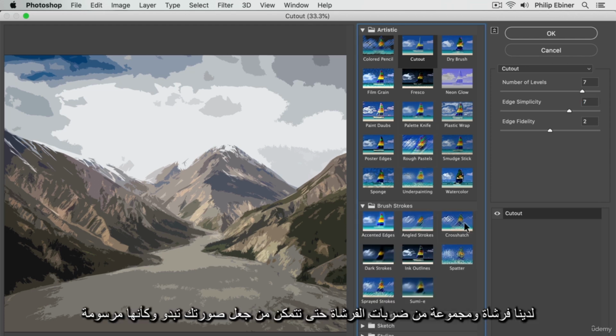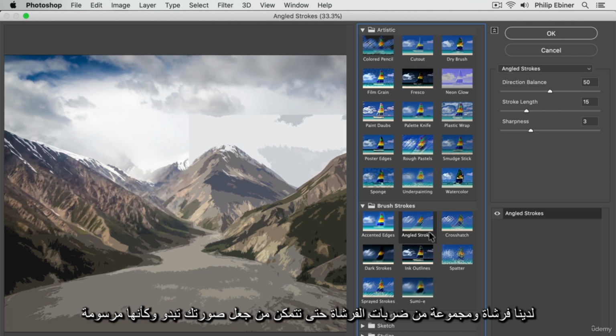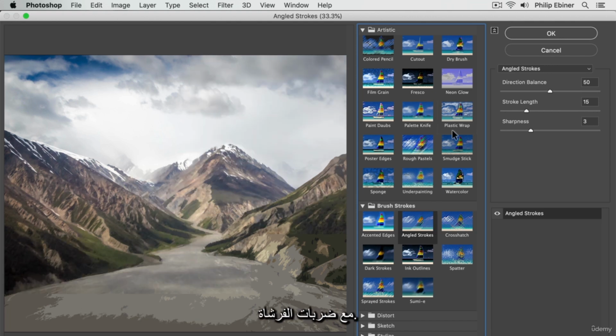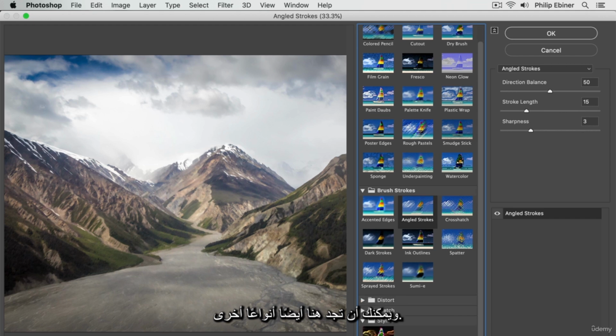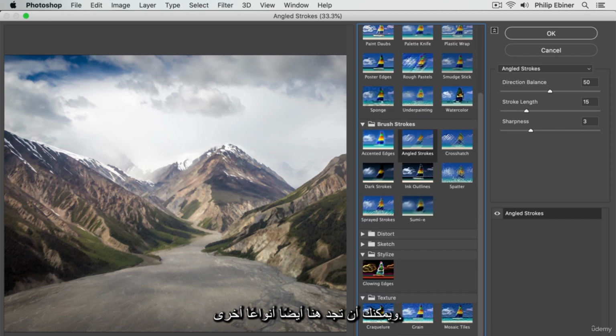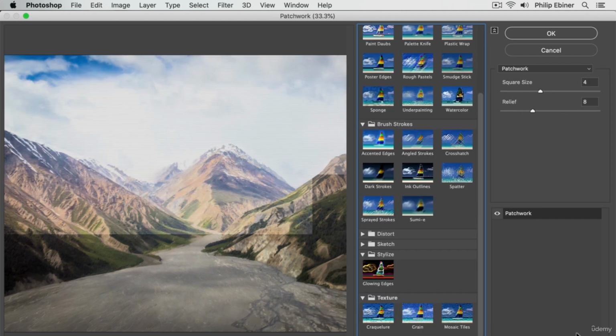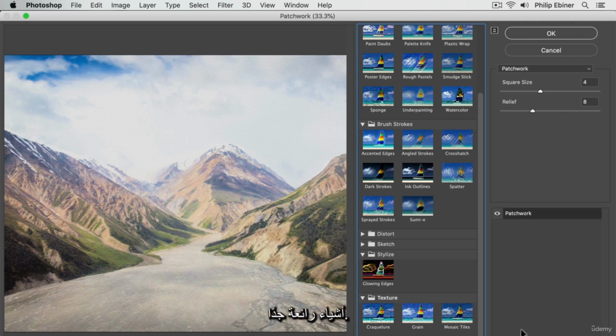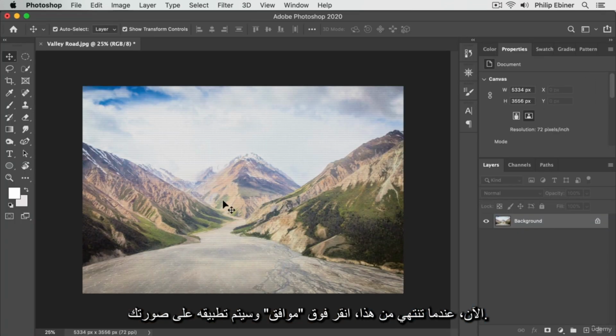We have a set of brush strokes, so you can kind of make your photo look like it was painted with brush strokes. Pretty cool. And under here you can find all kinds of other ones as well. Patchwork. Super cool stuff. And again, you got all your filters over here on the right hand side. Now when you're done with this, you click OK, and it will apply to your image.